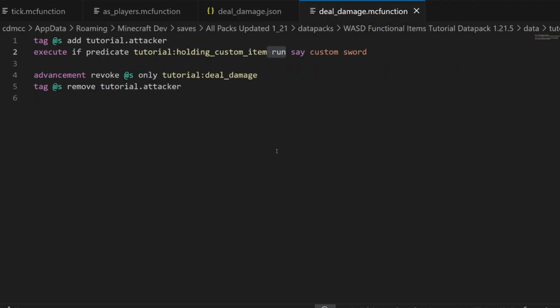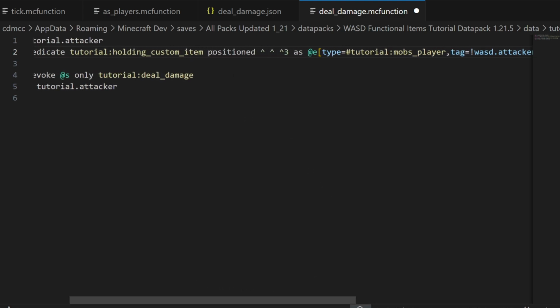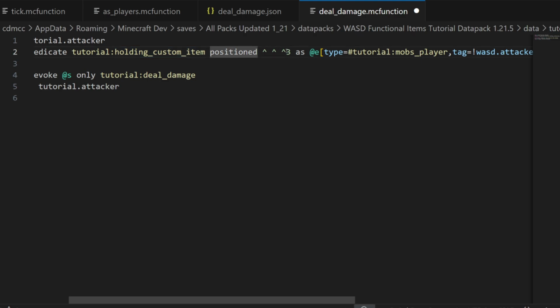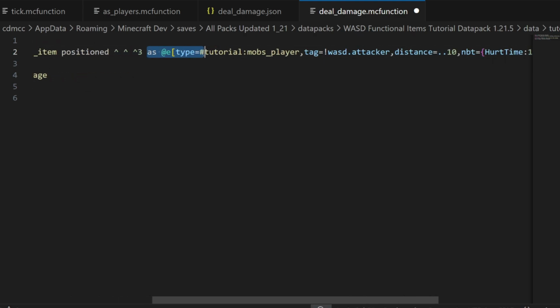All right, so I've already written this code, so I'll just paste it in. But there's a fair bit to this line, so I'll go through it step by step. For starters, we're going to keep the predicate check for if we're holding the custom item. But then we're going to look in front of us a little bit to see if there's a mob.